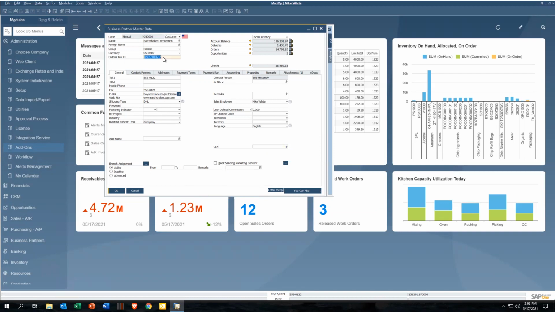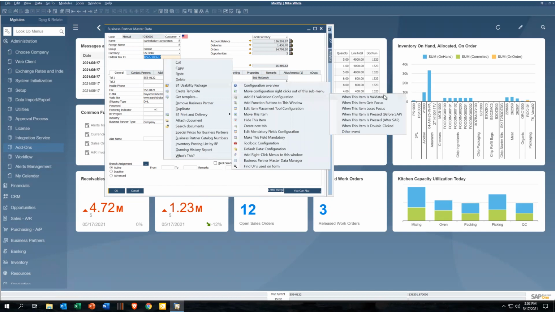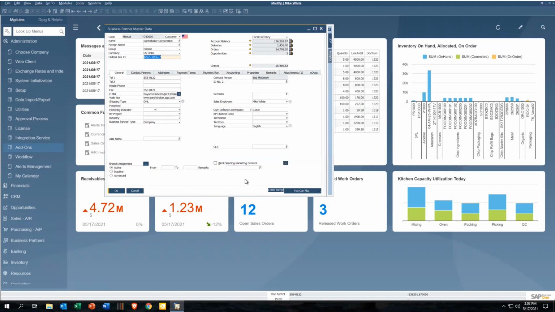This can also be done here at the field level. At the field level, I can create a validation that says, when we focus on this field or when we leave this field, if we press a button before or after, if we double click something, then perform this user-defined piece of functionality. So those are more of the IT related types of capabilities, but let's look at some of the non-IT, real simple practical things you can do with the B1Usability Package.